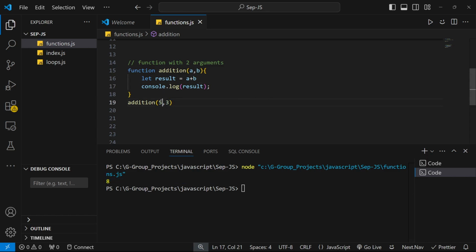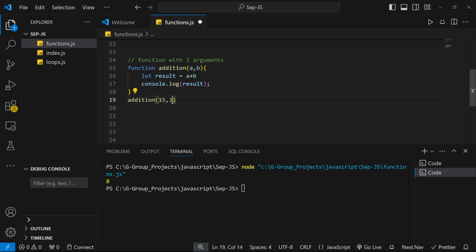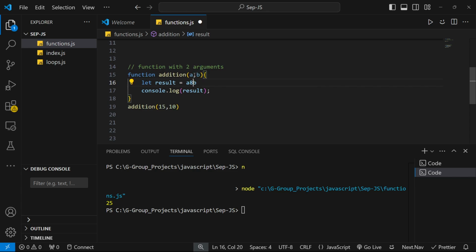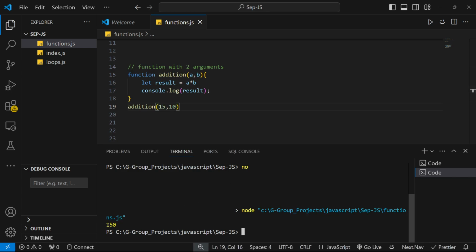If we pass different values, like here I have passed 15 and here I am going to write 10, the output should be 25, right? The output is 25. So this is how we use a function with two arguments. We take two parameters here, like a and b, and inside this we can execute whatever we want. For example, we are only using it here for addition, but we can also use it for multiplication, right? If we use multiplication, we get output as 150.